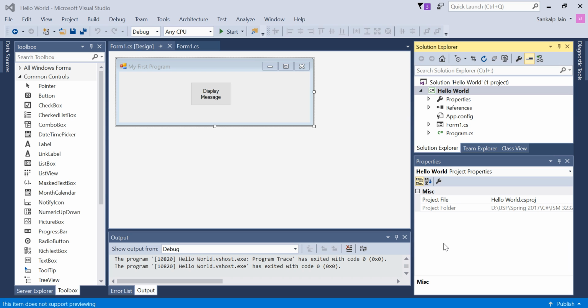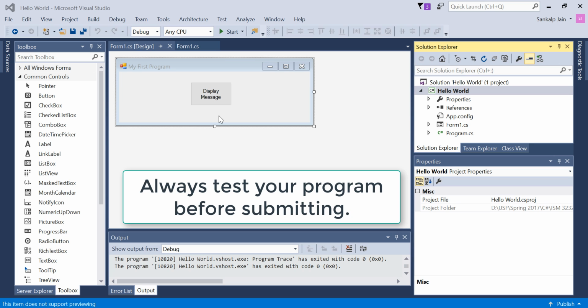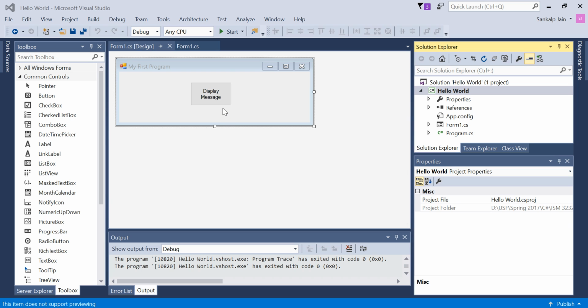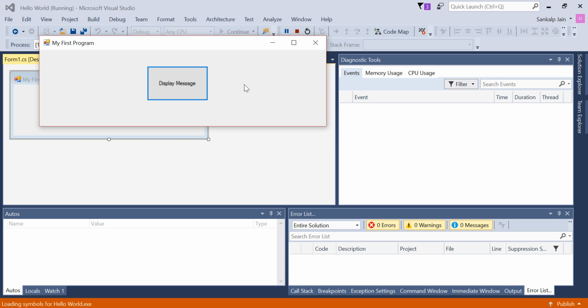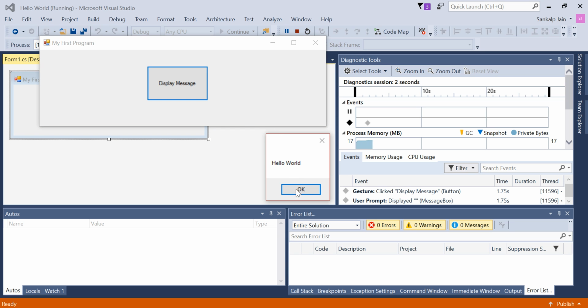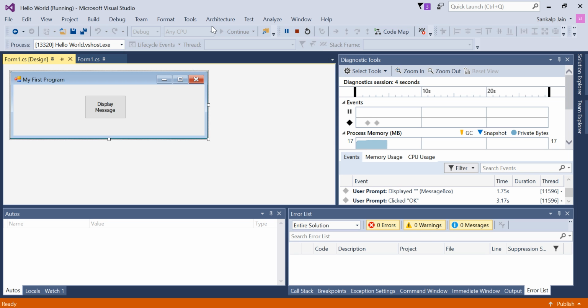What you can see on the screen is I've pulled up a small basic application, which is the Hello World application. So what I recommend is always check your program before submitting it and make sure that it's working as per expectation. So we'll go here and check whether it's running fine. Yep, seems to do the job.